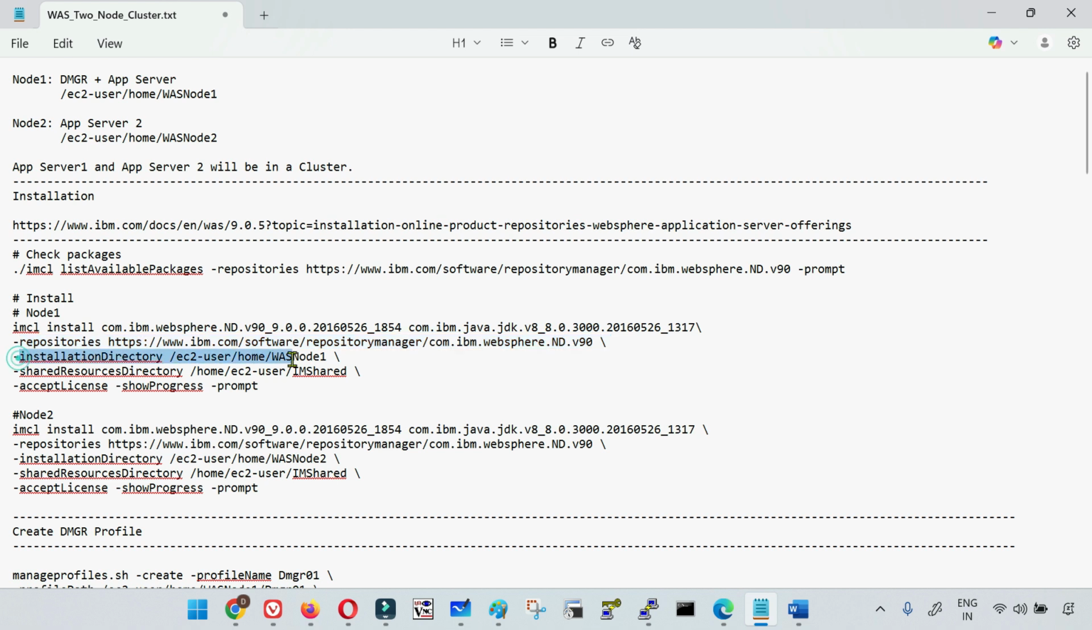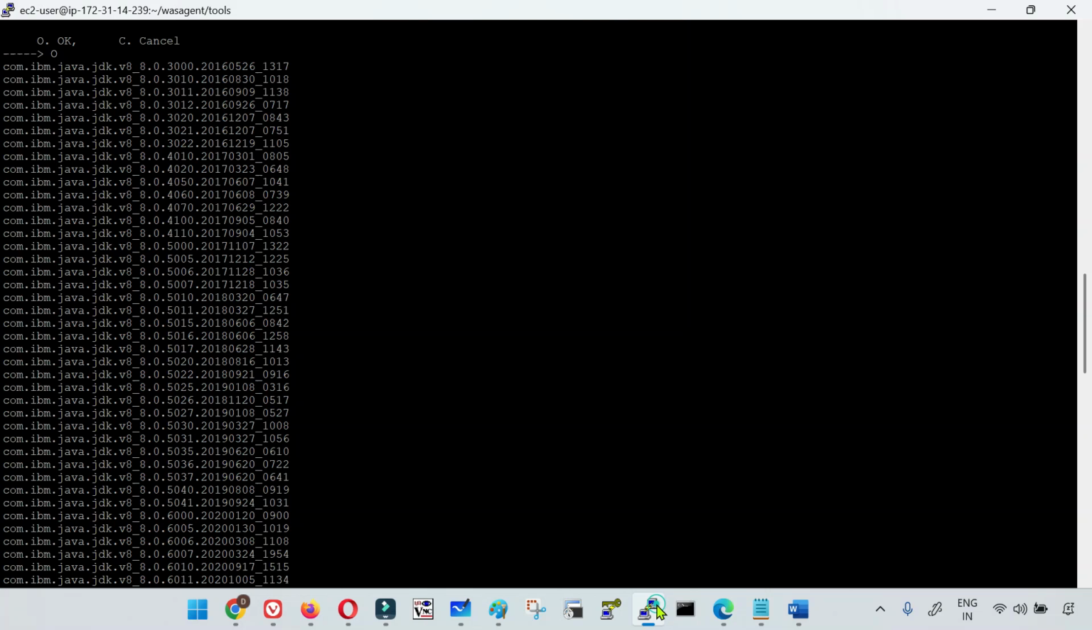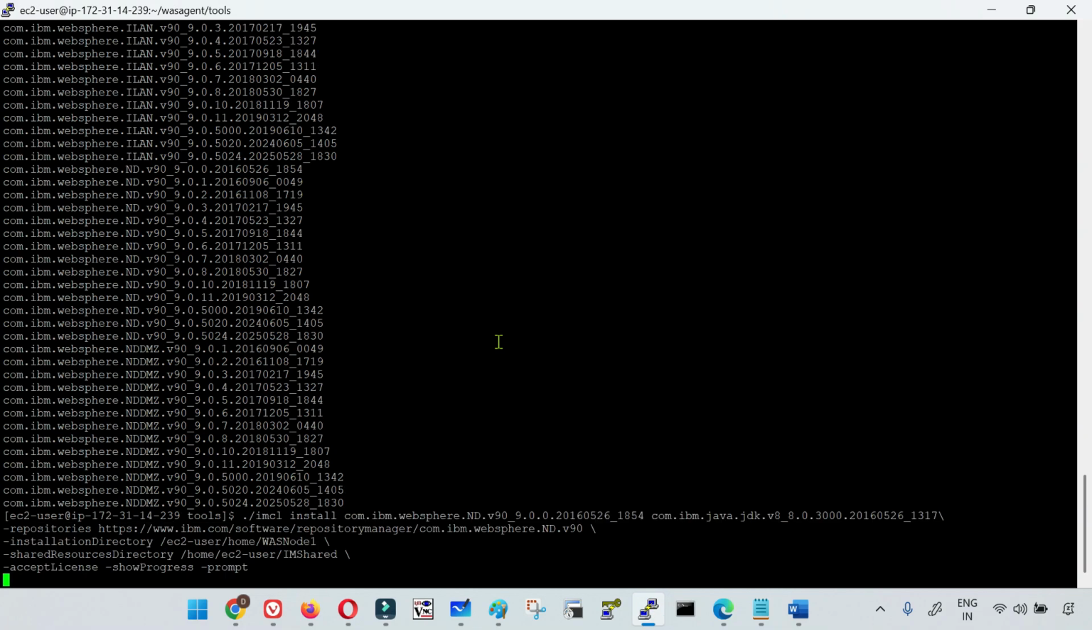This is the installation directory where I am going to install, and along with that we have to specify some directory for the shared contents. Then accept license, show progress, and then hyphen prompt. So I am going to run this command. This is on Linux, so I have to specify ./ . Let me take this command and specify it here.